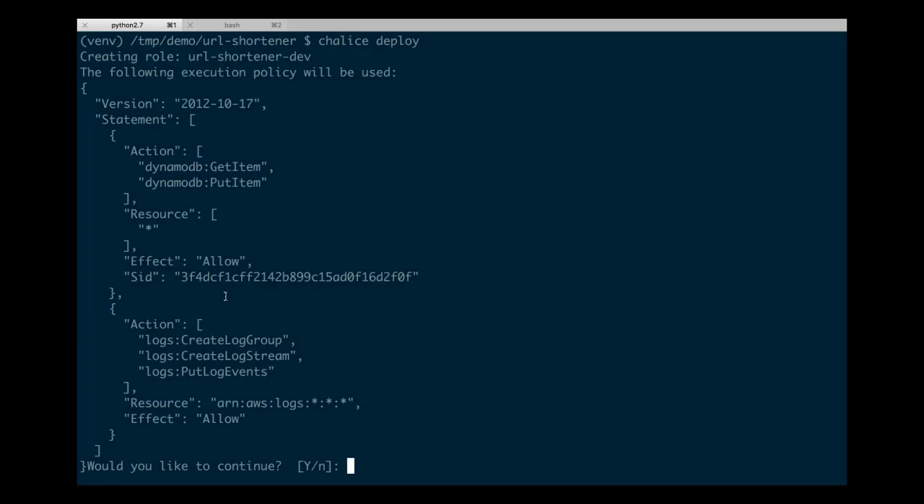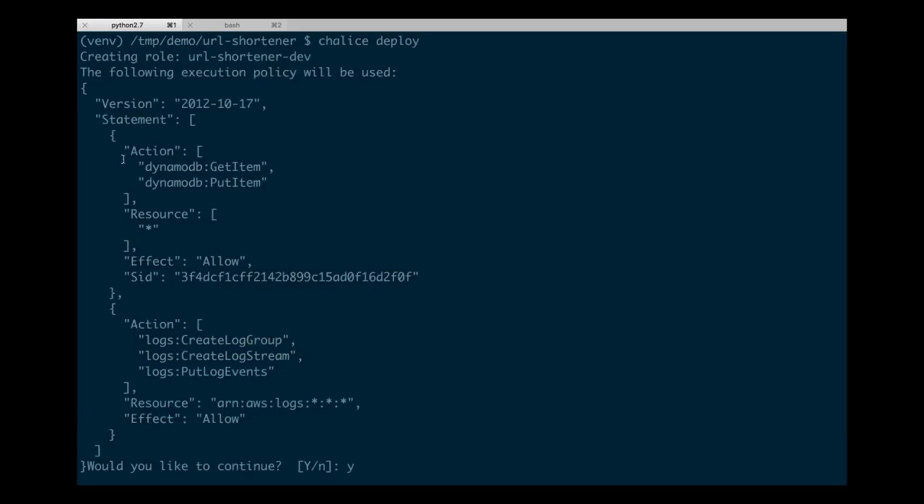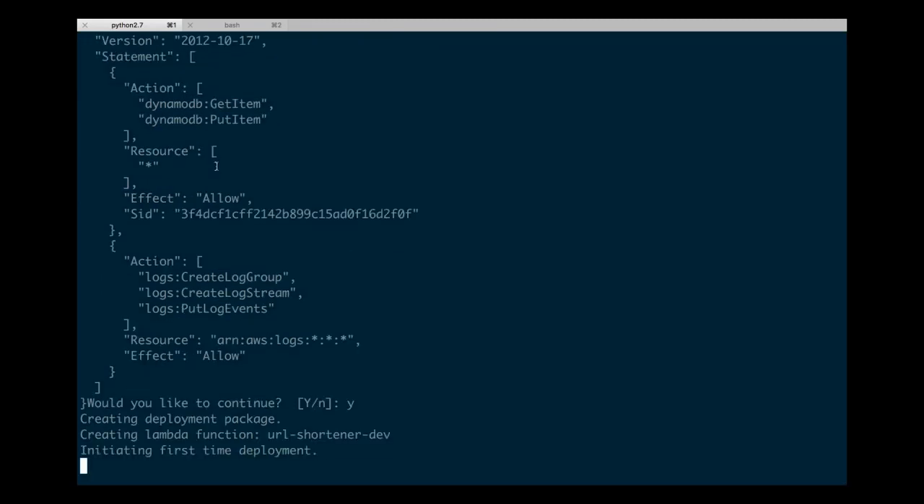What it's saying is it wants to apply this execution policy for us. And we're going to go ahead and say yes, but one of the things that Chalice does is scan your source code, and it understands how Boto3's imports and client creation work, and it noticed we're using GetItem and PutItem, so it suggested that as a policy that we should use.